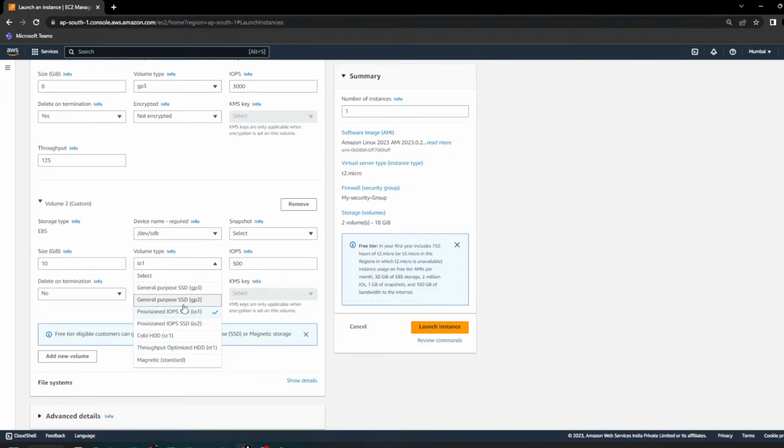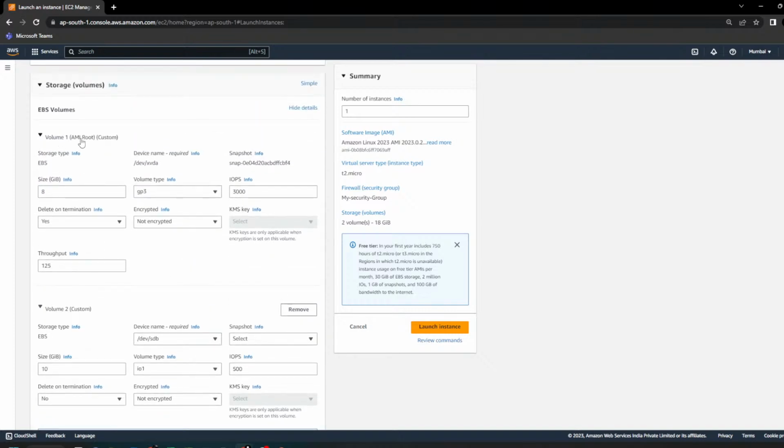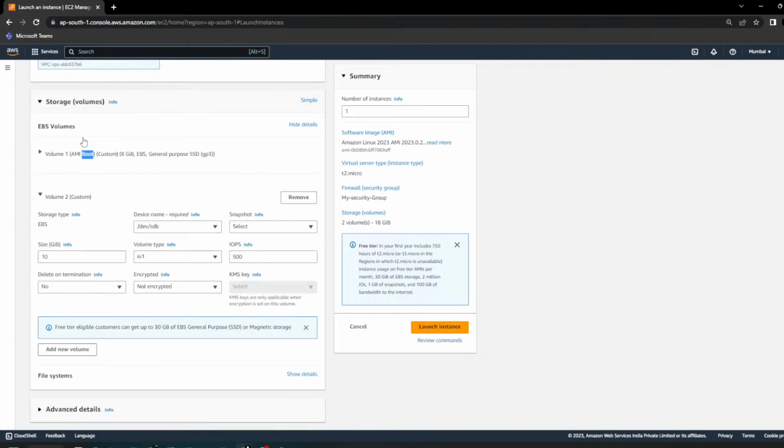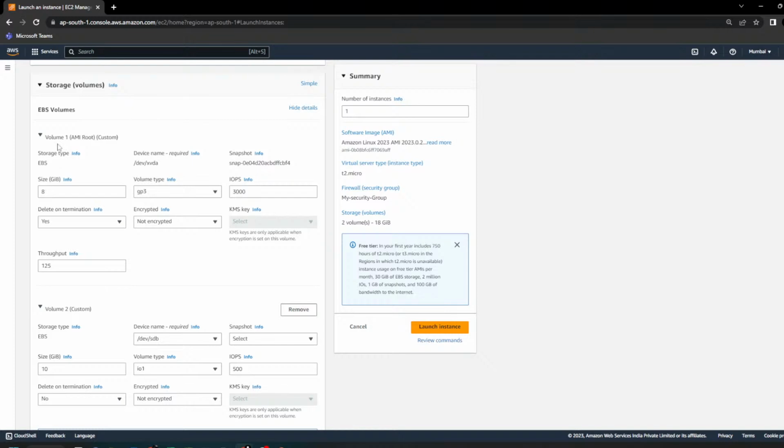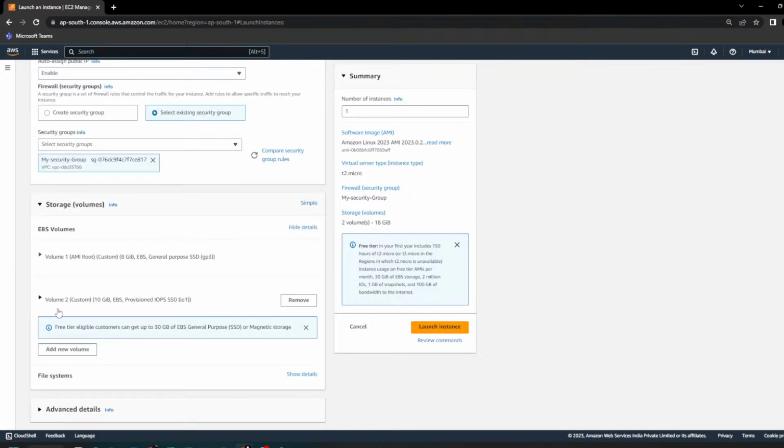IO1, IO2, GP2, GP3. I think they have decommissioned the GP1. So from here you can add your EBS volume. You can add more volumes as you wish, but primarily this is the root volume. You can see here at least one volume you have to attach. This is a bootable volume. This is your custom volume.